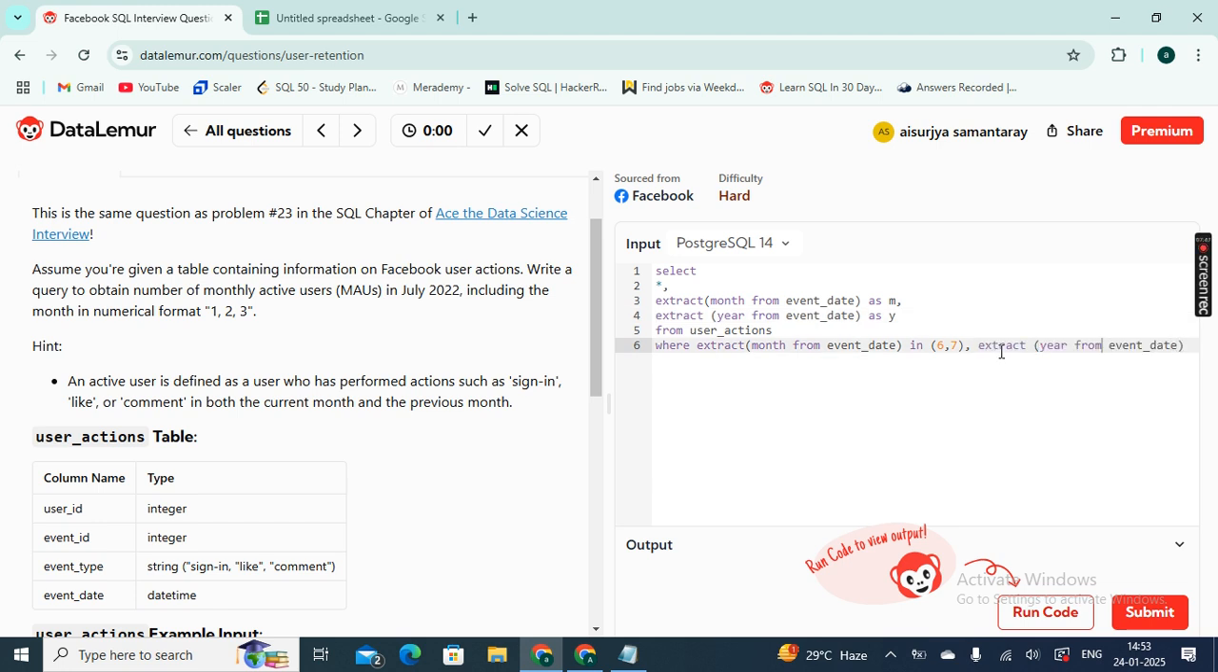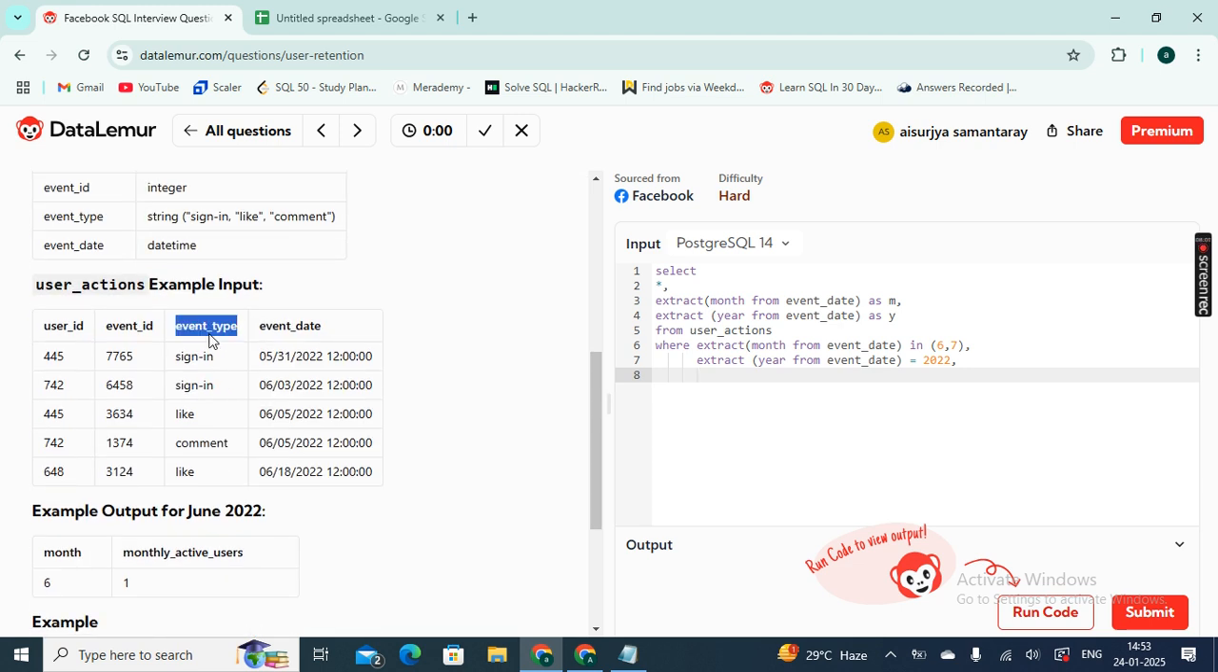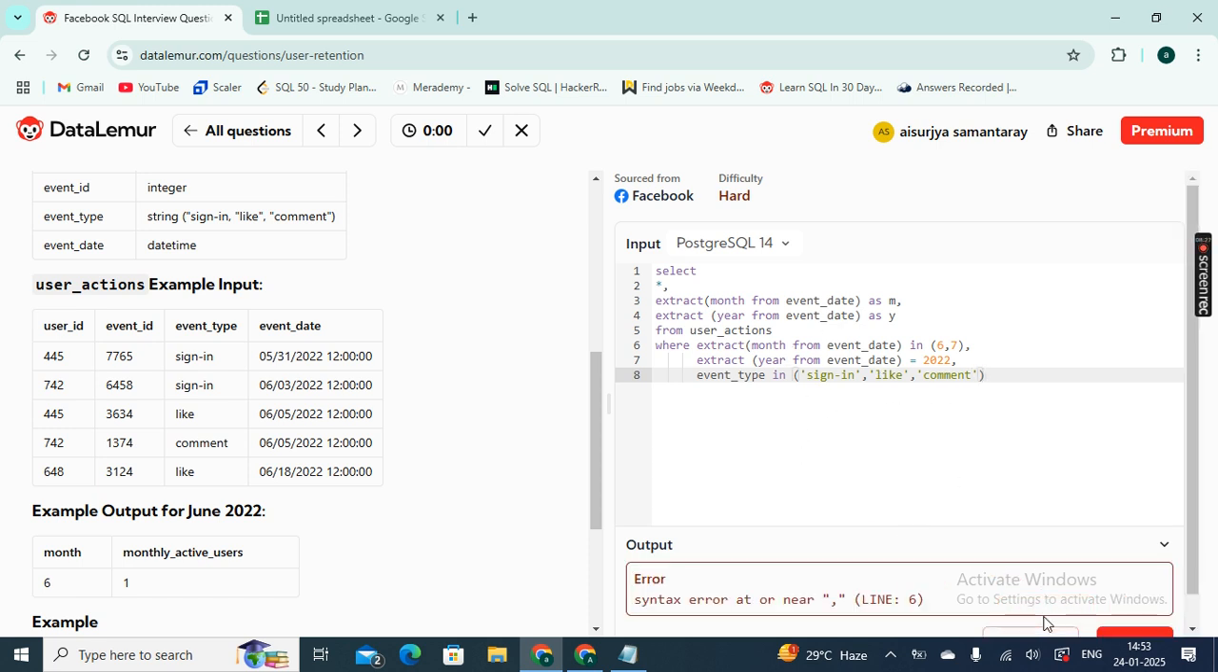I will take this line below, so year will be my 2022. Now one more condition is this, where event type in this will be in a kind of list now. So sign in, like, and comment, right? Till here I think it should also work properly.